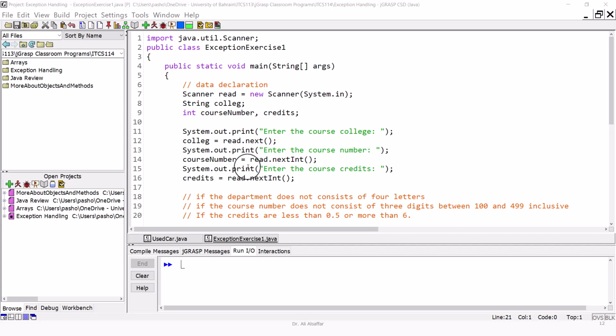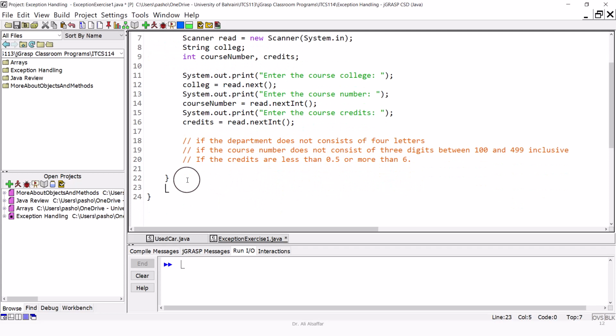First, we need to throw an exception if the department does not consist of 4 letters. And to do that, we need some processing. For example, first we have to check the length, and then we have to check each individual character of the string, that it should be a letter. We will implement this by a method. So we will go now down below the main method, and we are going to define a private static method that will return a boolean, whether the input parameter is exactly 4 letters or not, and we are going to call it is4Letters. The input parameter will be a string, and we are going to call it college.